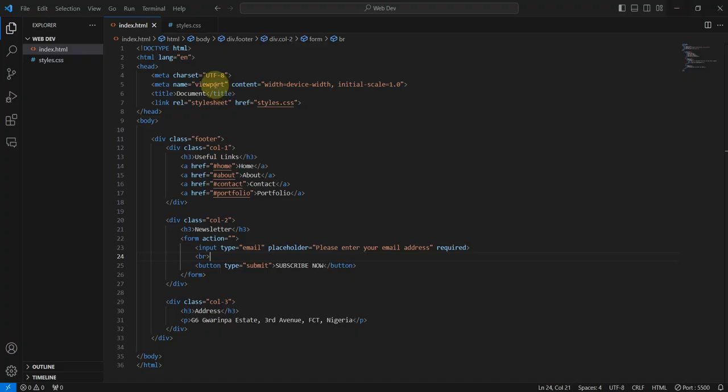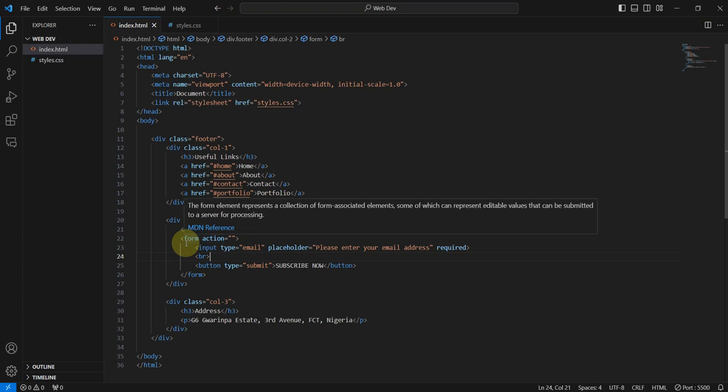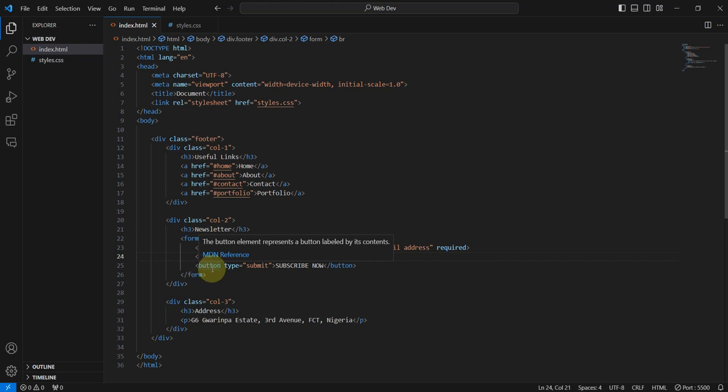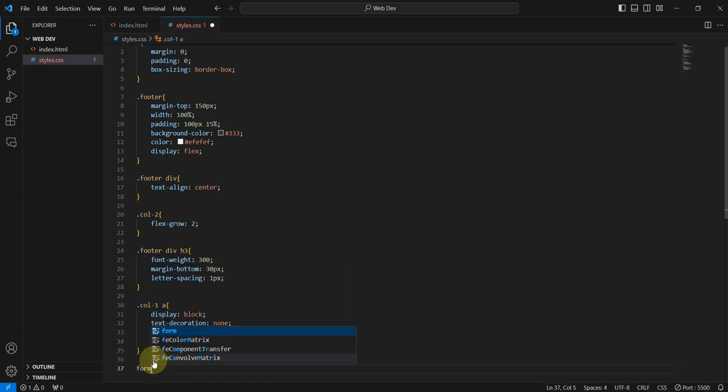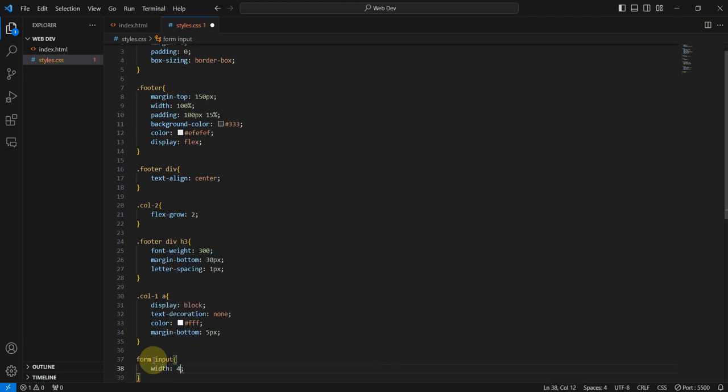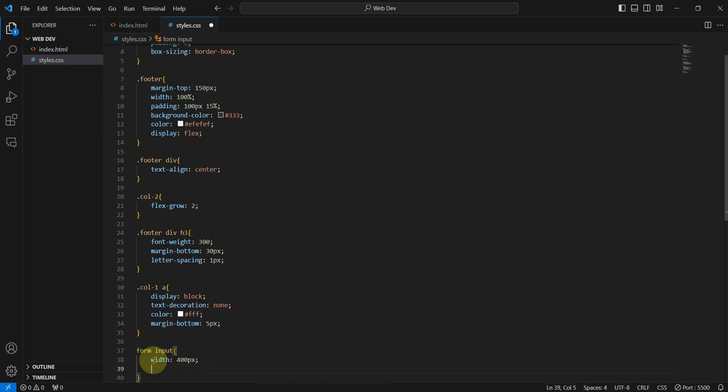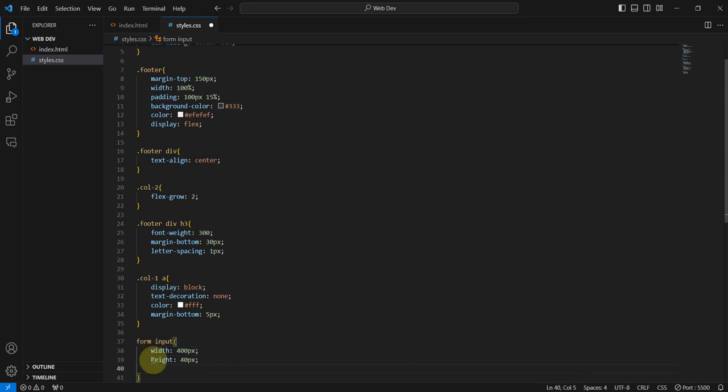So now I'm going to pick the column 2, and I'm going to pick the form. I'm going to pick the input, and as well I'm going to style the button. So I'll go to the styles.css, and I'm going to pick the form, and I'm going to target the input. From the input, I'm going to use a width of 400 pixels, and I'm going to set a height of 40 pixels to it. I'm going to set a border radius of 15 pixels. So let me save that and go back here.